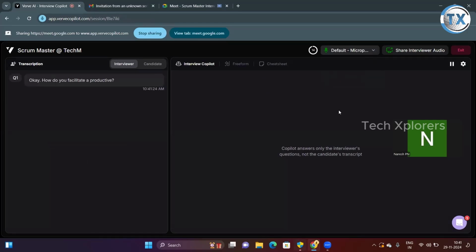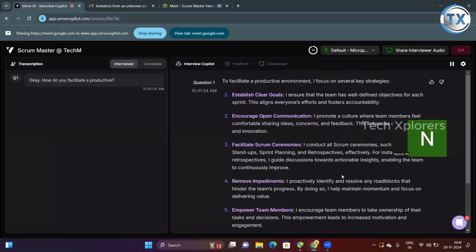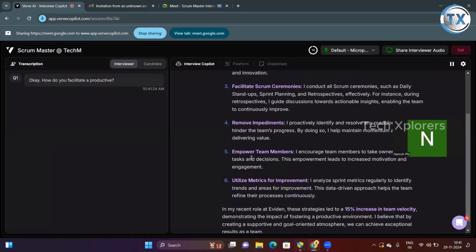To facilitate a productive environment, I focus on several key strategies: establishing clear goals, encouraging open communication, facilitating Scrum ceremonies, removing impediments, empowering team members, and using metrics for improvements.